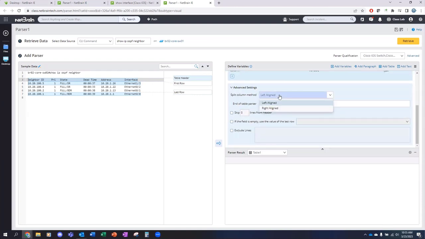We can choose the alignment method. We can say where the parser ends. So by default, the first blank line is the end of the table. So that's what $$ means. But if we have a table that might have blank lines in it, we're going to need to define an alternate way of saying what the end is.